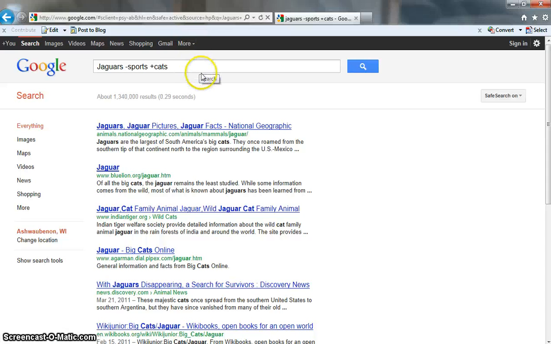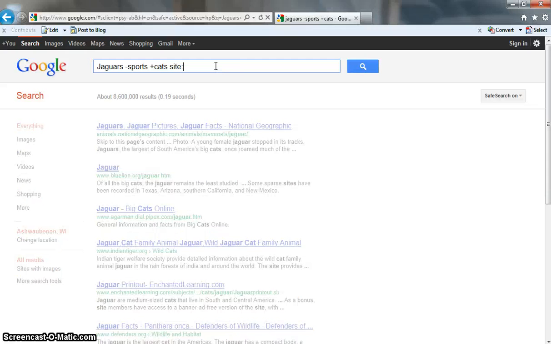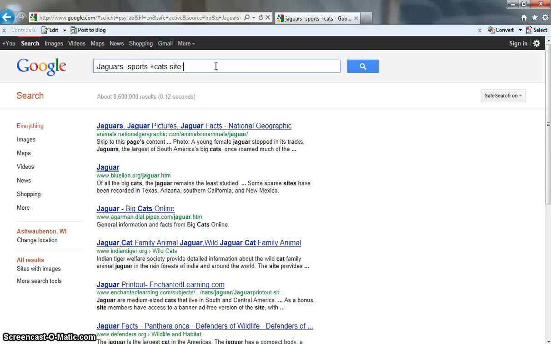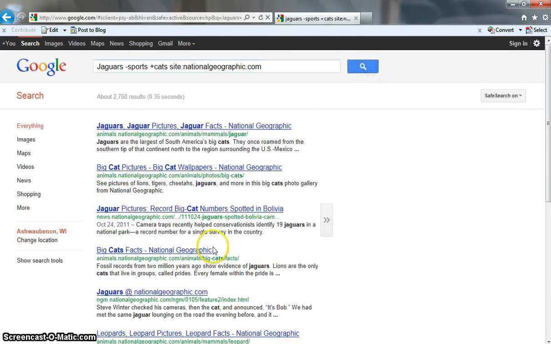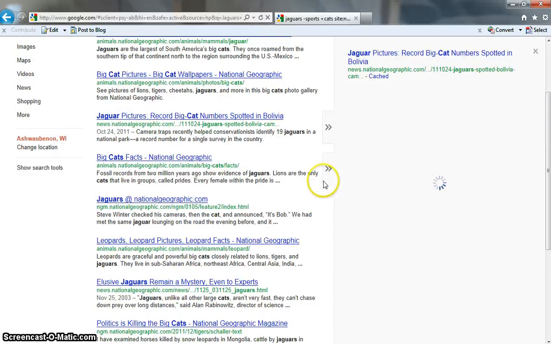Another operator that you can use is the ability to search within a site. If I type in the word site and use a colon, I can say I just want to look for this within a certain site. So let's say I only want to search National Geographic. I can say nationalgeographic.com. And now it's going to search for all those hits, but it's only going to give me results that are found within the site nationalgeographic.com.